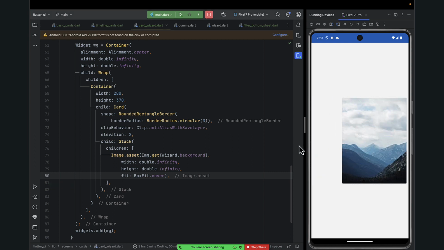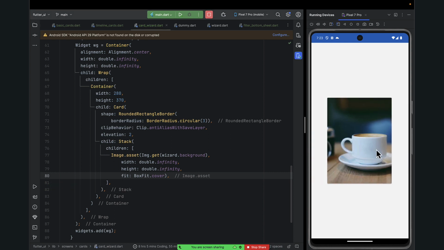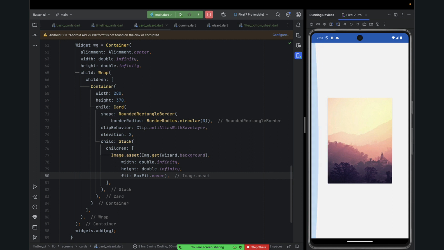Alright, and this is slidable. You see, it is slidable. It can be slided. I hope you can see that.